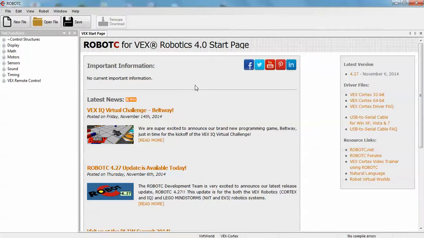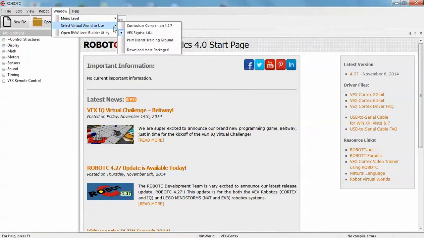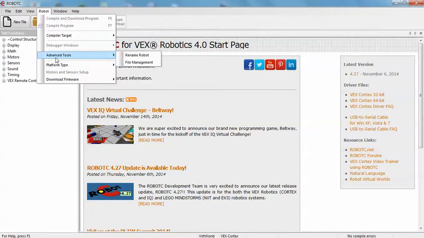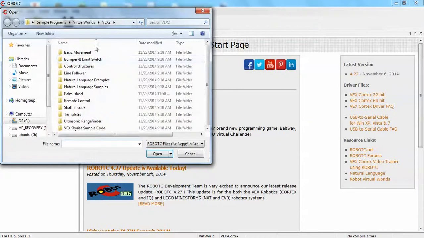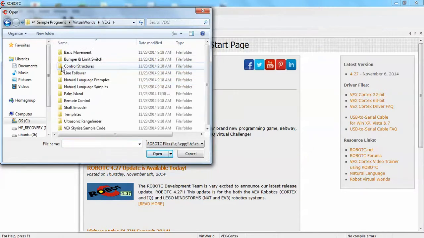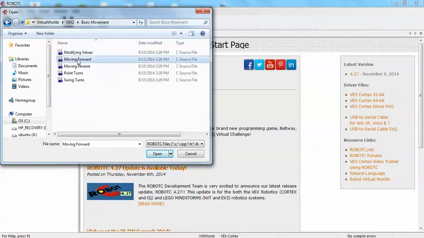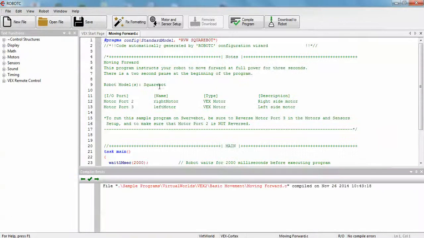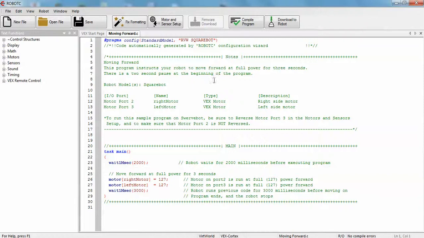So now we already have RobotC and the robot virtual world installed. Once you select the Window menu, select the virtual world VEX Skyrise, and I have taken the compiler target as virtual world. Now I will go to File, Open Sample Program. Here in the virtual world we have EV3, NXT, VEX2 and VEX. We have to select VEX2. In that, let us say Basic Movement. Moving Forward, let us say Open. When I open the program, you will see the template is already there, with task main and the open braces and close braces, as we have discussed in the earlier lecture on YouTube, which has been provided as lecture 2.